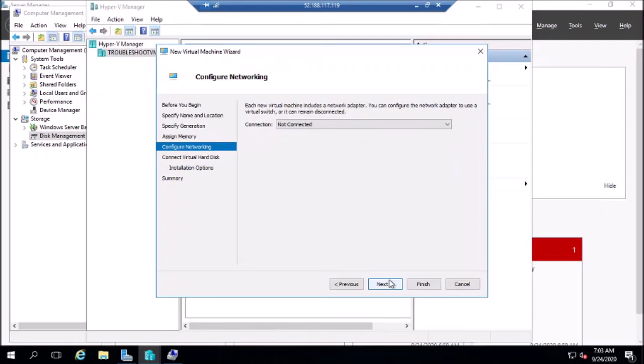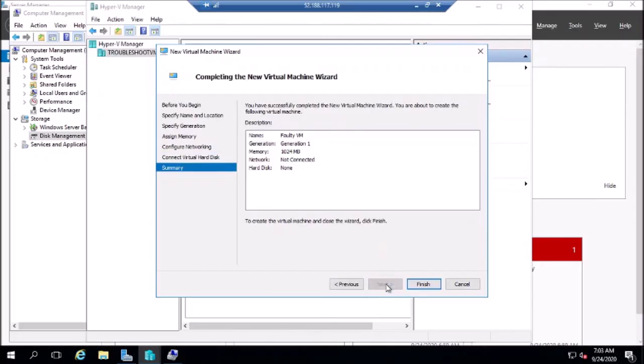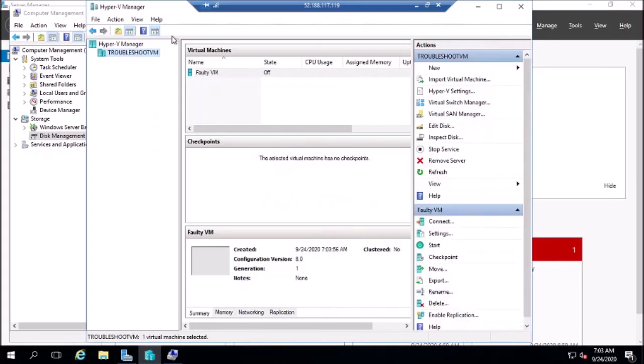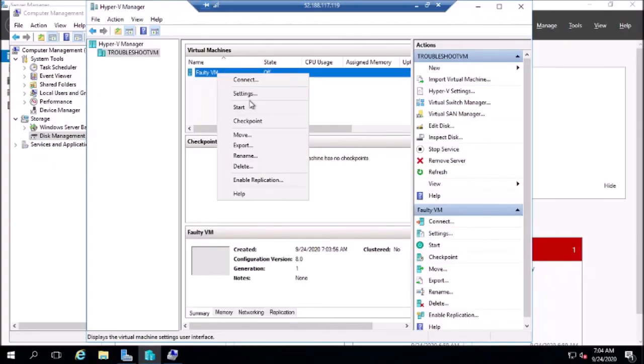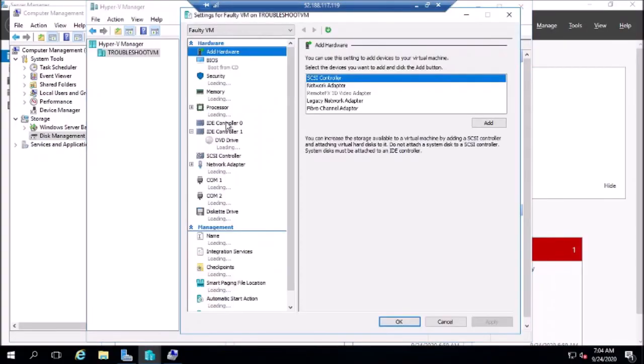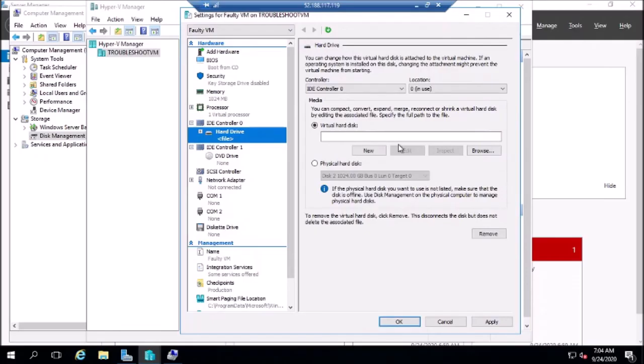We are not going to attach the network, and for the virtual disk we will select attach a virtual disk later. Finish. Now the VM has been created. We will go to settings. We'll select IDE controller 0 and attach the hard disk. We will select the physical disk which was there, 1024 GB, which we created, and attach it to this virtual machine. We'll go ahead and apply and OK.